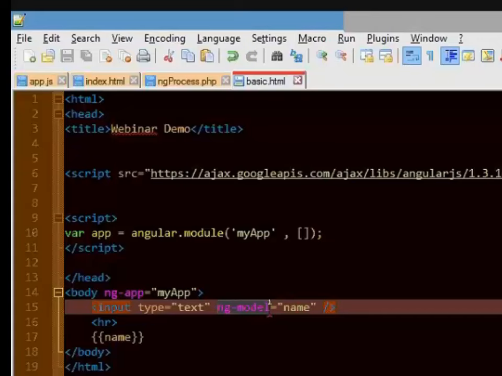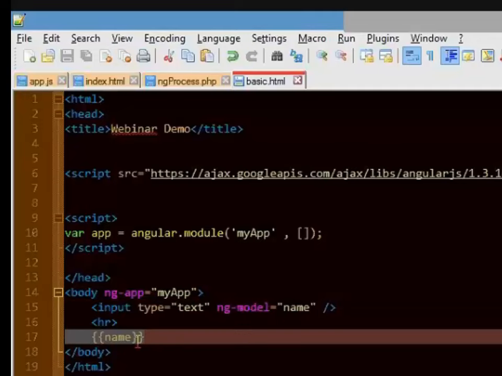ng model is nothing but, in a general sense, you can say it's a variable, like an ng variable, that we can bind somewhere. Since it's a model, I told you we can bind it to a view, which the user can see. So we have different directives like ng app, ng model. We will see more of them later.